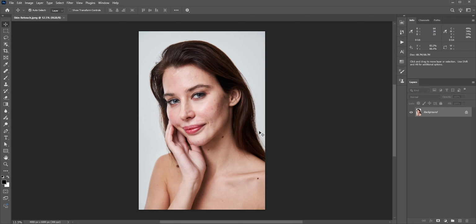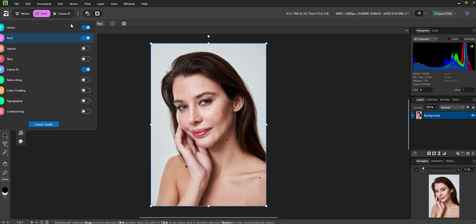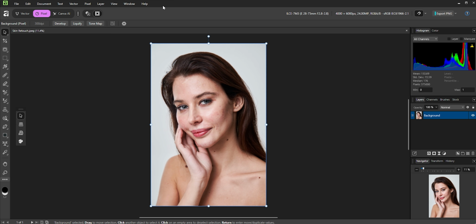At the top, you can see the Vector and Pixel tabs. Vector is the alternative to Adobe Illustrator, and the Pixel tab is the alternative to Adobe Photoshop. There are some other tabs here. We'll talk about those in a bit. Since we are comparing Affinity with Photoshop, we'll be focusing on the Pixel tab.